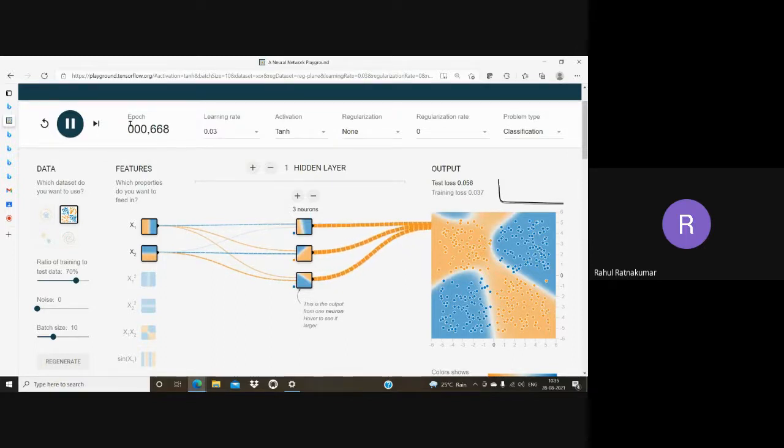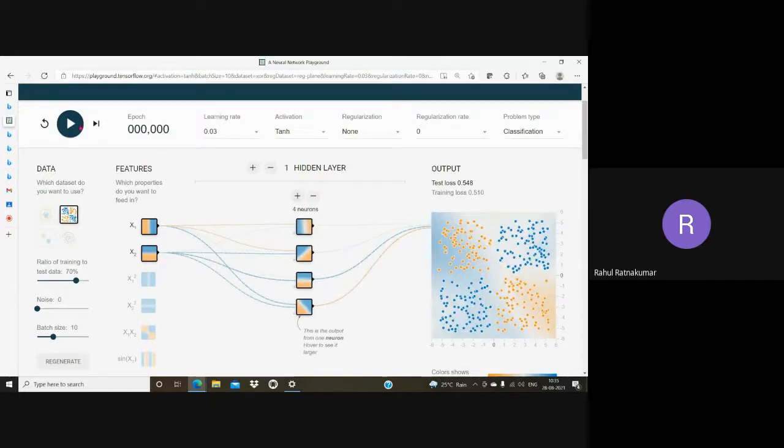You can see the output graph on the top right. There's some difference between test loss and training loss. You can see some yellow points in the blue region, some blue points in the yellow region still. So it's not perfect. So I just stop it and increase the number of neurons again. Let's see what happens.